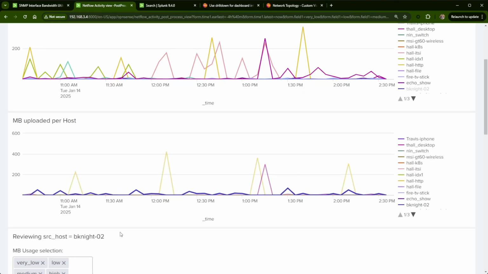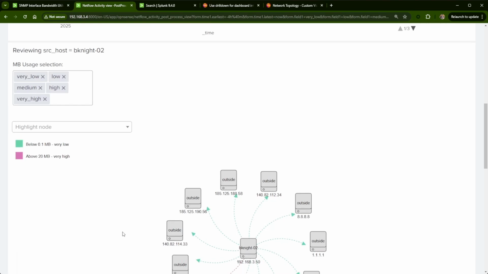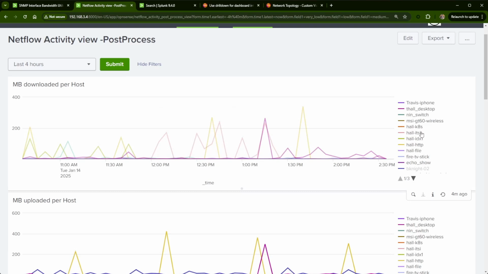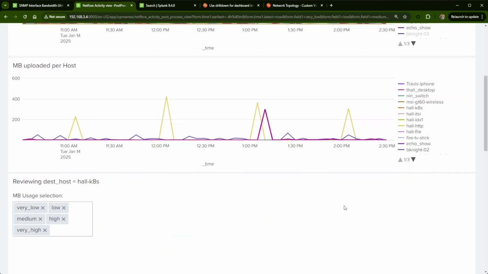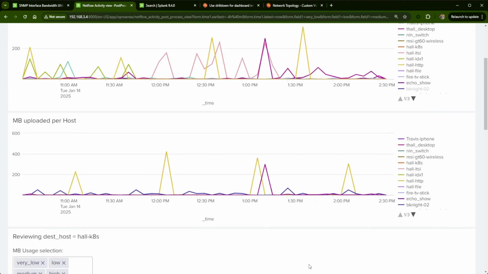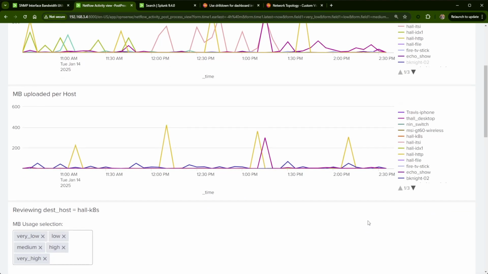If I click on BK Night, now I have source_host BK Night 02, and we can see where BK Night is talking to. And if I wanted to, I can come up here to Hall K8S, and now it's traffic coming in. So I have that matching pretty good right now. The last piece, well, other than that, let's give it a try.